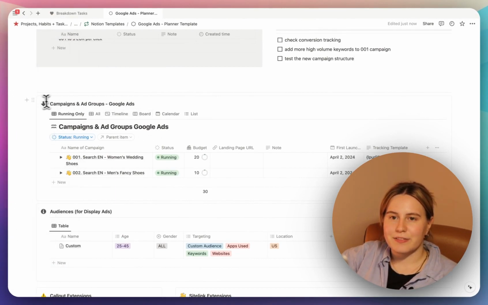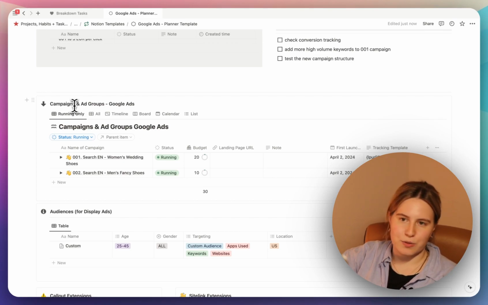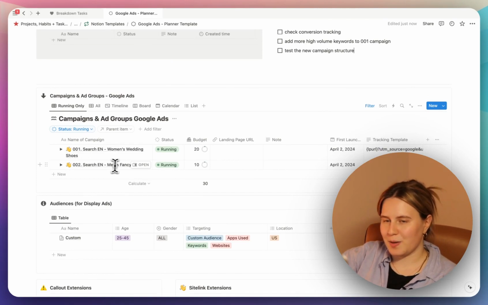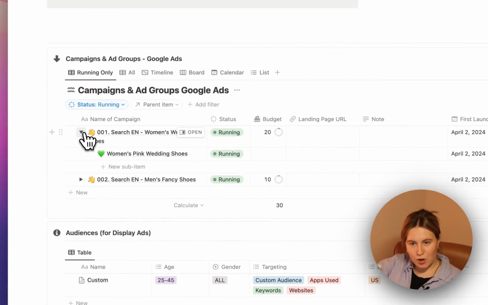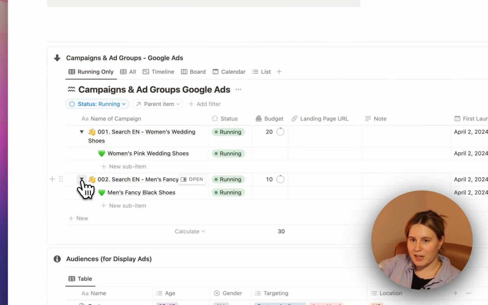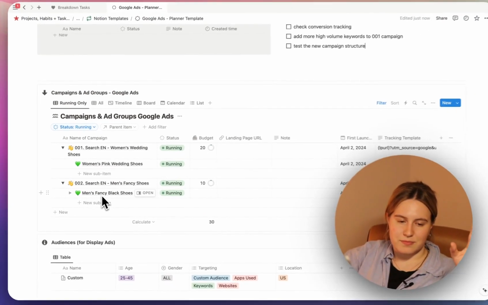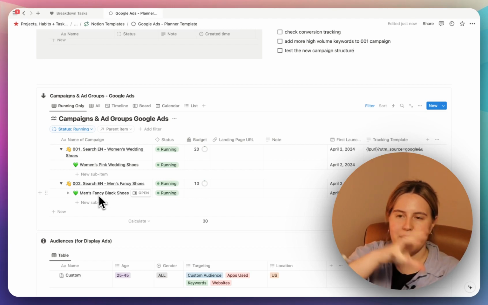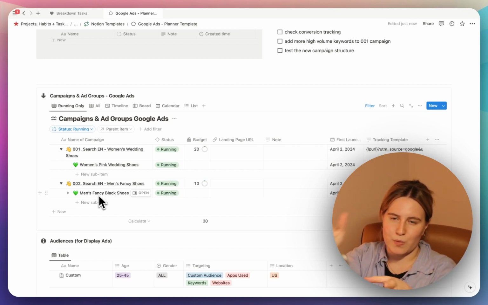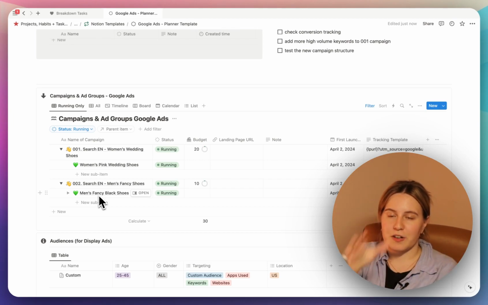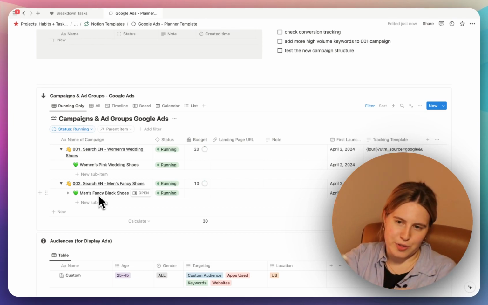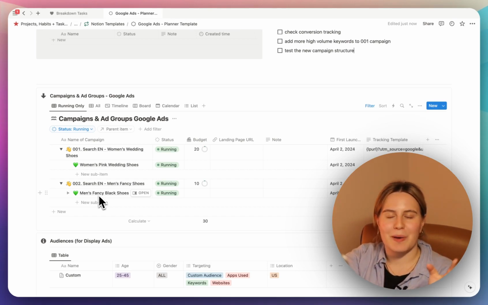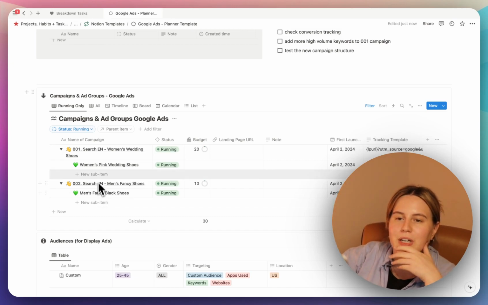Then underneath that I have the main event, which is campaigns and ad groups. And as you can see here, this is a campaign. This is the second campaign. But if you click here on the toggles, you will see this is an ad group and this is an ad group. In Google Ads, basically you have a structure of account and then you have campaigns. So for example, women's wedding shoes, men's wedding shoes, etc. Those are campaigns. And then ad groups would be women's pink wedding shoes, women's red wedding shoes. They have to be quite specific. I don't have any other example right now in mind, but those are just a few I wanted to bring up.